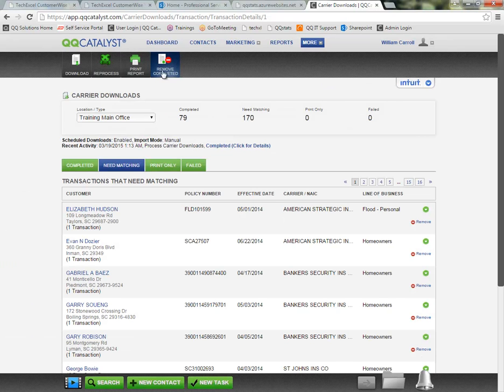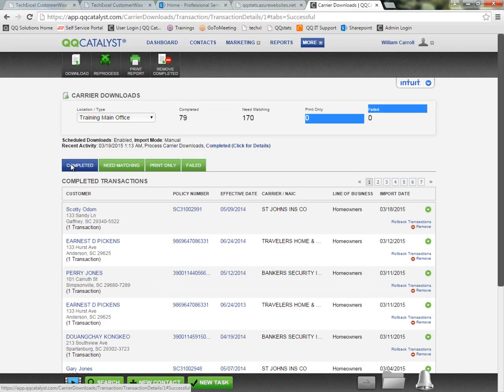The last item in the toolbar is to remove the completed items. You'll notice here that we have 79 transactions that have completed successfully. There's 170 in my need matching section, and I have 0 print only and 0 that have failed. Of these categories, the tabs down here will correspond to them. So I can see here the 79 transactions in my completed section.